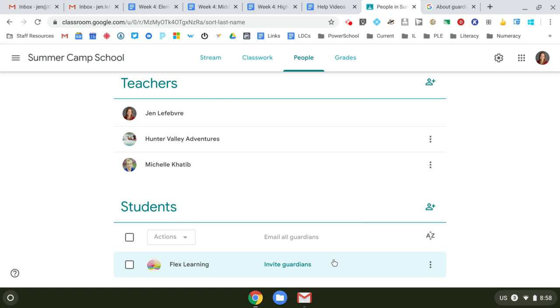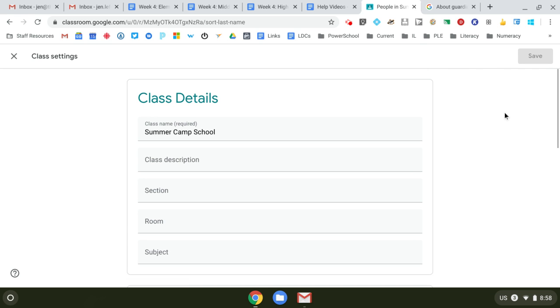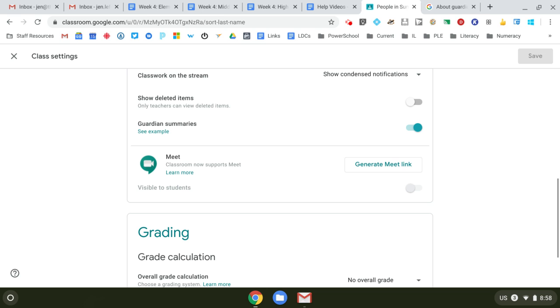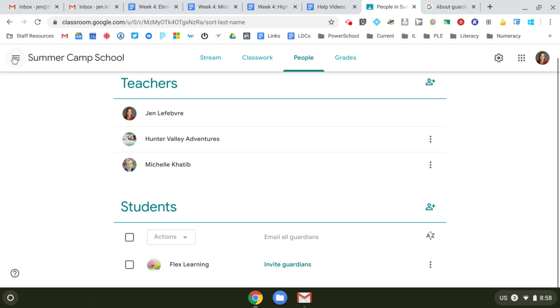Once you invite them to one class, they're invited to every class that the student would be in. But you can turn off your guardian summaries for just your class. So if you don't want the guardian summaries, you can just turn it off instead of deleting all the guardians, because then it deletes it for other teachers. So you don't want to get caught in this loop of adding and taking them out, but you can update them there, and you can add more than one. If there's a situation where you need more than one, add more than one.